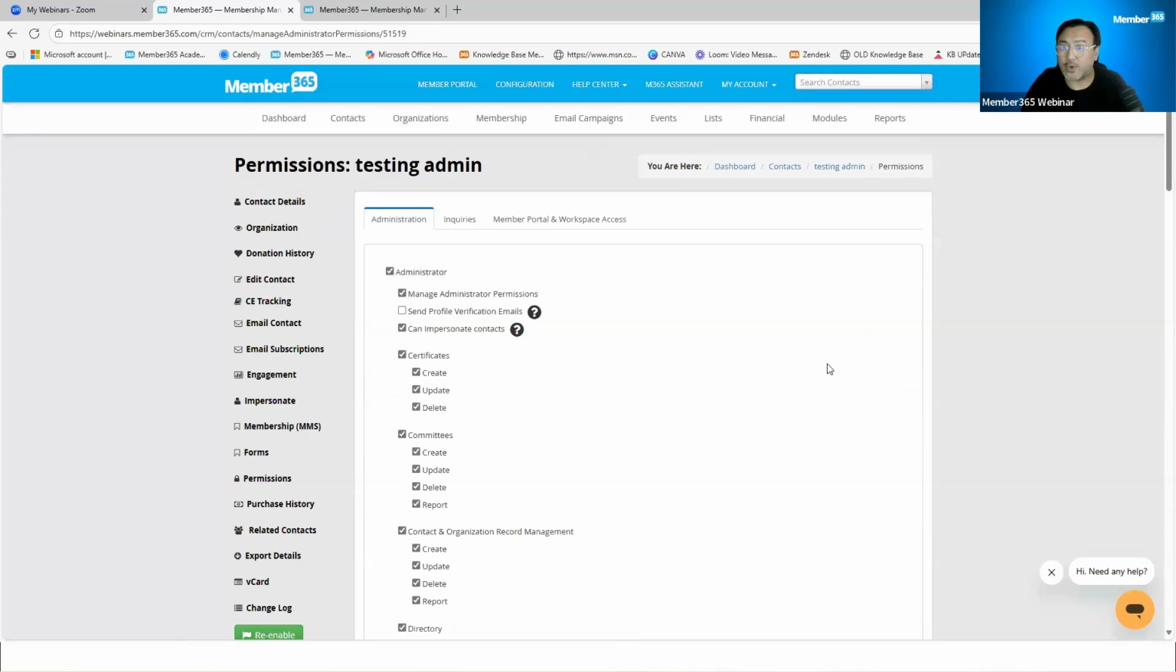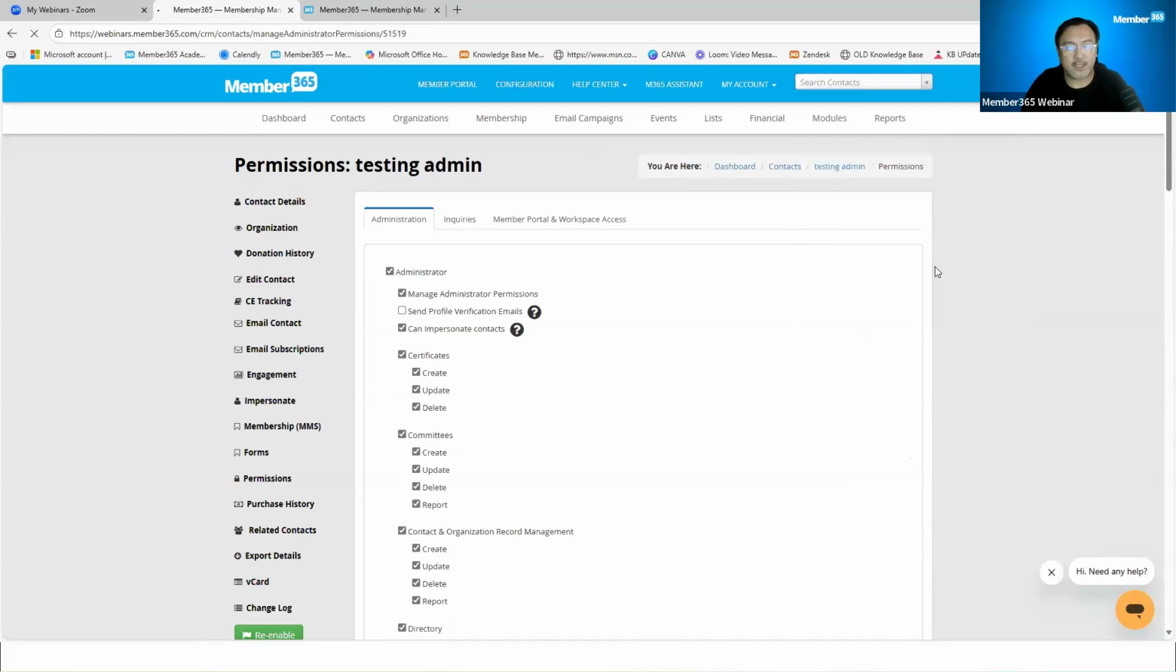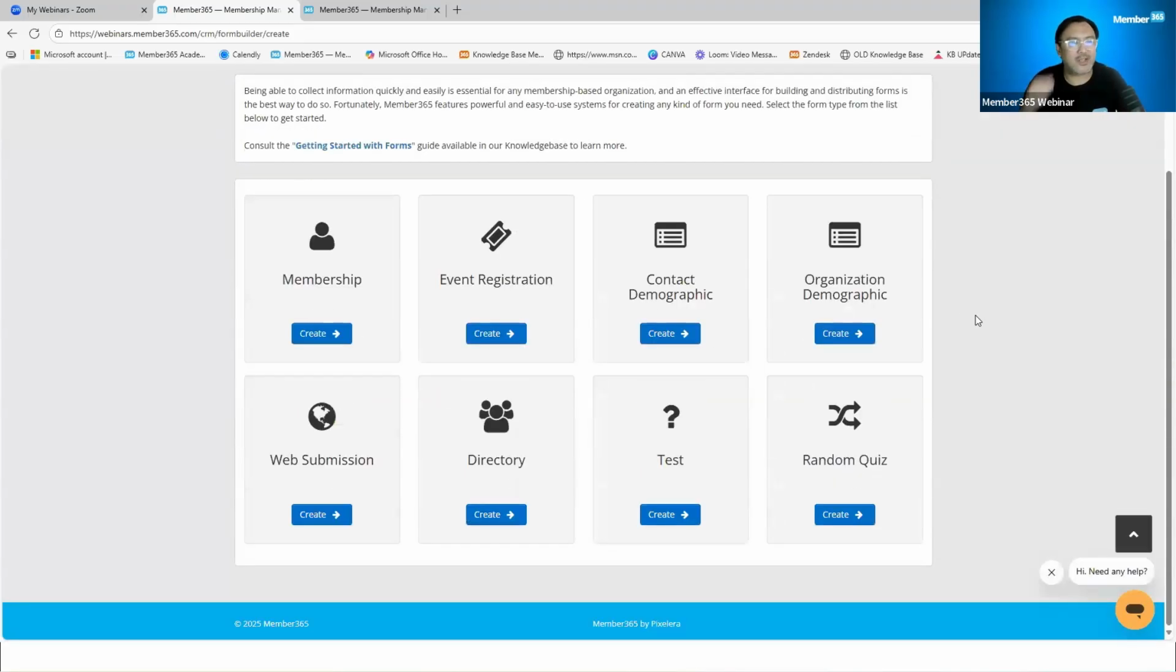Okay, now let's go to the forms section. We go to Modules, Forms, and then Create, and the system will show us the different types of forms available in Member 365. We'll be concentrating on the membership form.